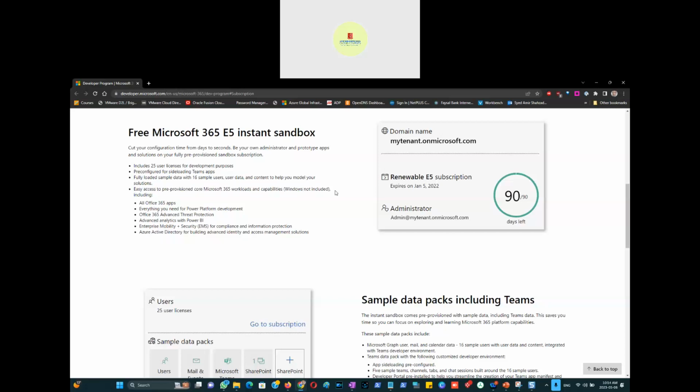Windows not included. So there's a Windows 365 for online. They have created the Windows offering as well, but it's not included there. We don't need that too. All Office 365 apps, yes, that's what we need. Everything you need for Power Platform. Well, no, I'm not going there, but yeah, just for introduction.